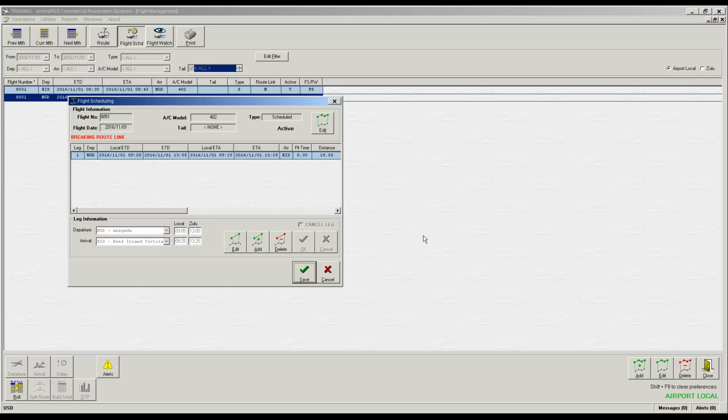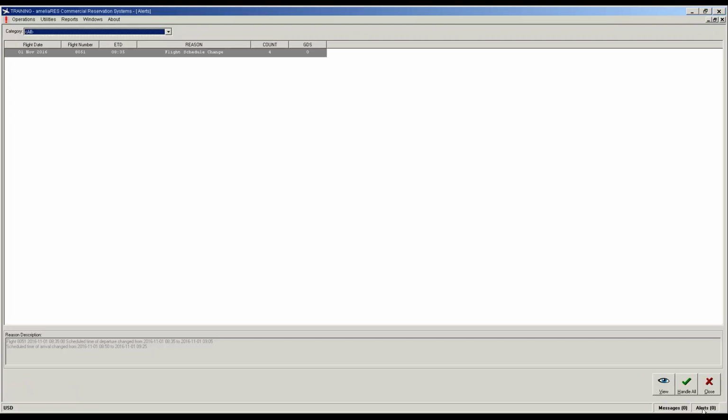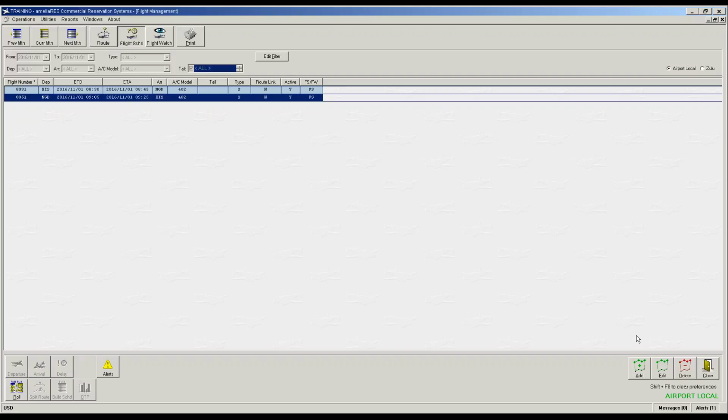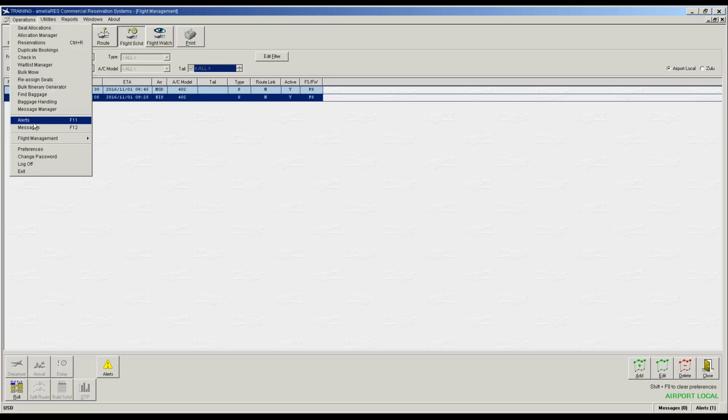So one of these flights definitely has passengers on them. Yeah, so here we have a flight schedule change for 8051. To get to alerts, you can double click on the alerts down here at the bottom. There'll be a counter that shows there are affected passengers. Or you can go to operations, F11 alerts. So you can push the F11 key, operations alerts, or double click on the word alerts in the lower right corner. Anyway, it'll bring up the alerts screen.